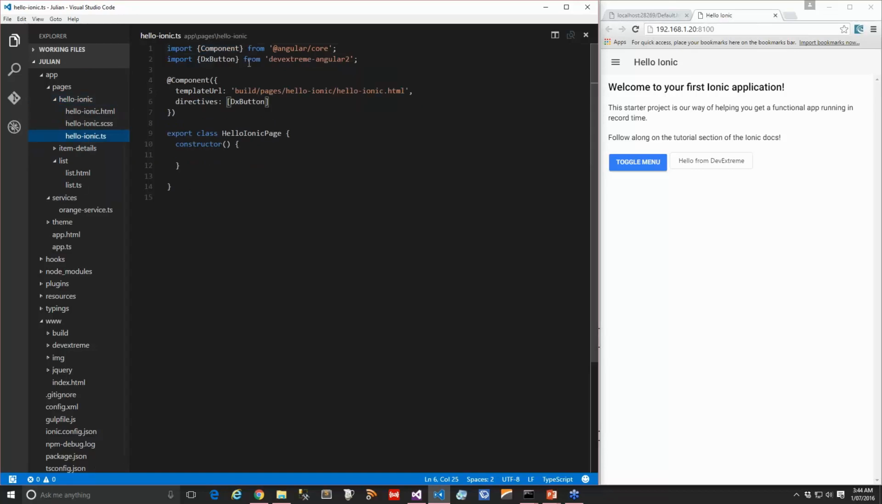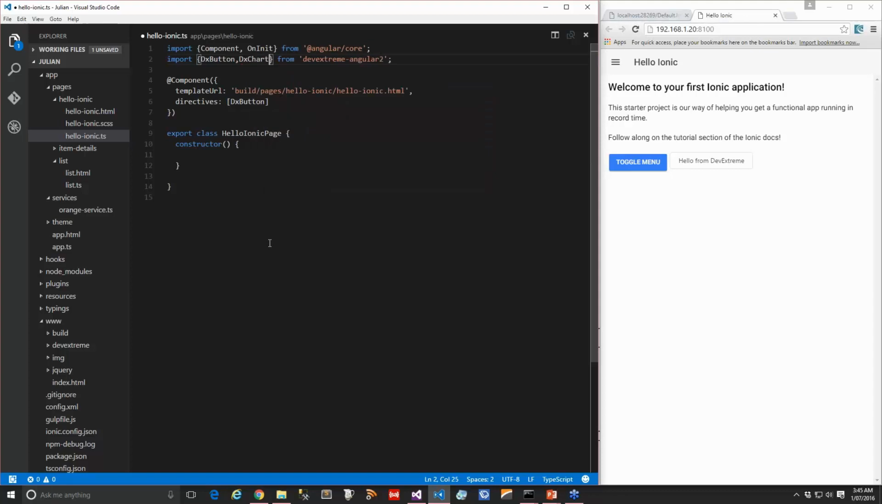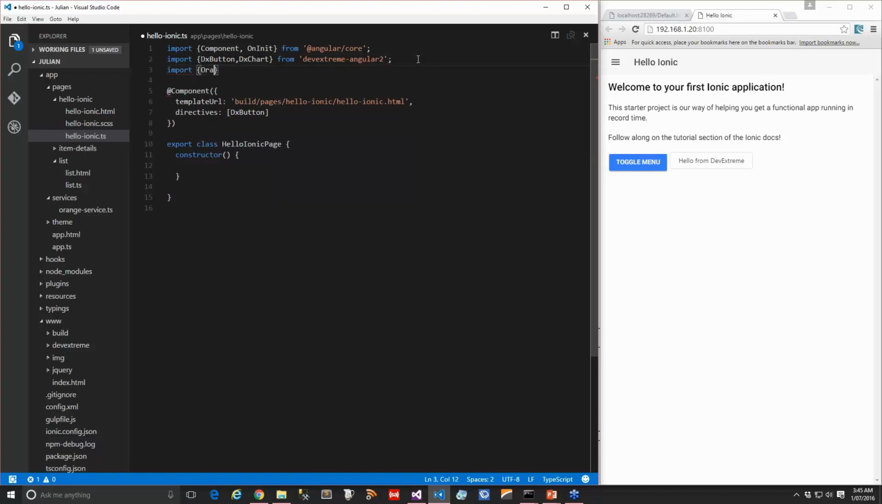Now we're back to our Hello Ionic page. We want to work on this page. A couple of things we're going to need to do here. We're going to need to implement the OnInit interface from Angular core, and you want a chart. So at this point we also want to import DX, and you can see the IntelliSense here makes it really, really nice. So there's the DX chart class that's coming from the DevExtreme Angular 2 framework. And finally, of course, we've just created the data class, and so we now need to bring that in.